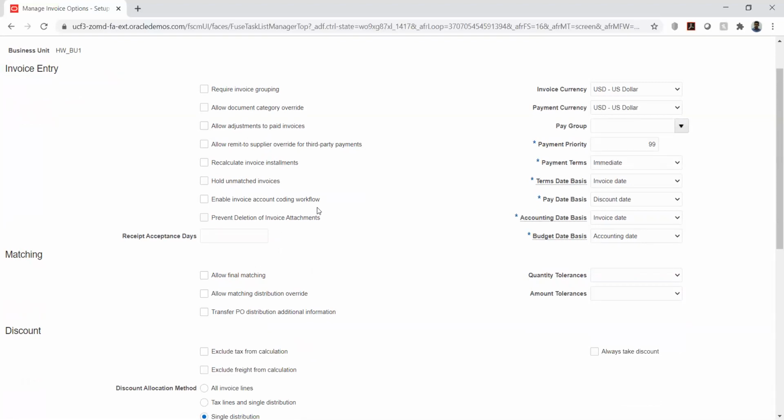And then we have enable invoice accounting code workflow. This is basically a workflow, so that needs something technical in it. And then we have prevent deletion of invoice attachment. Basically, when we are creating an invoice, we will always have a few attachments, if we are speaking about the real-time scenario. If we have attached a few attachments and we don't want the system or any user to delete these attachments, we can enable this option. This will basically prevent users from deleting the attachments.